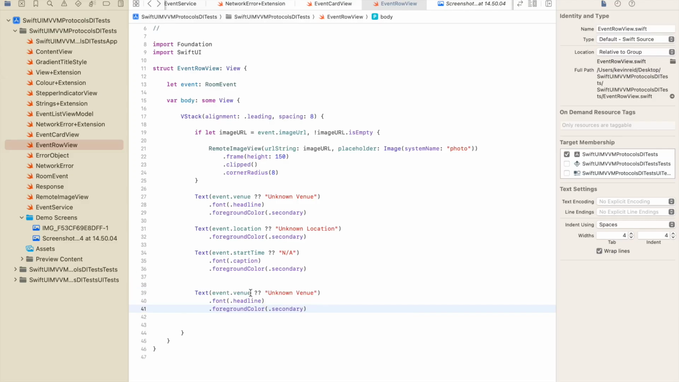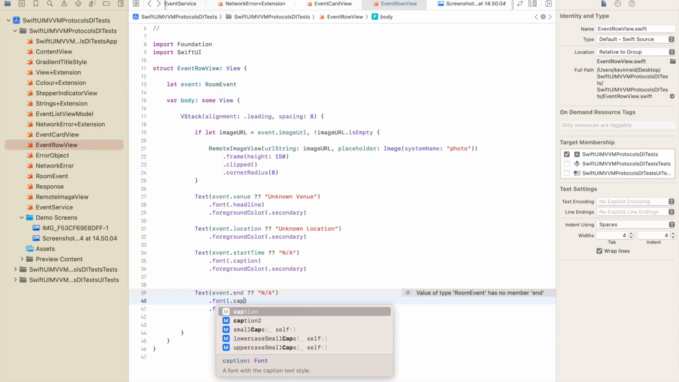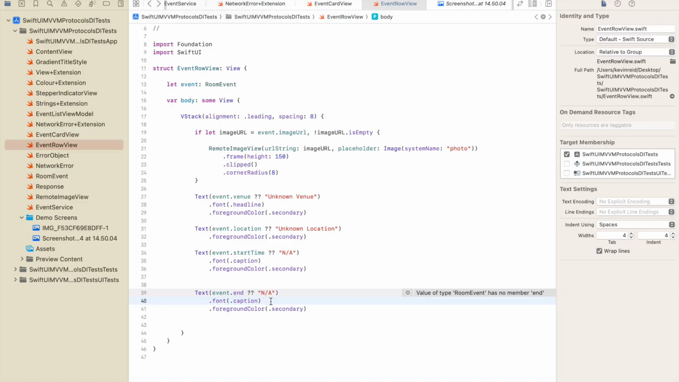We also need to display the end time of the event. So that will be NA again, if the end time doesn't exist, which means not applicable. And the font will be caption. It should be end time.